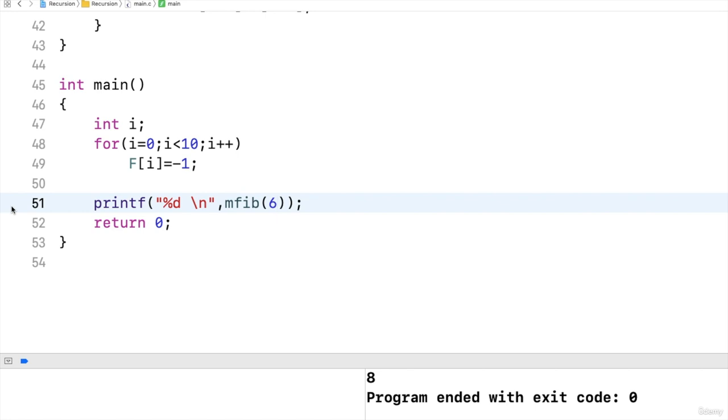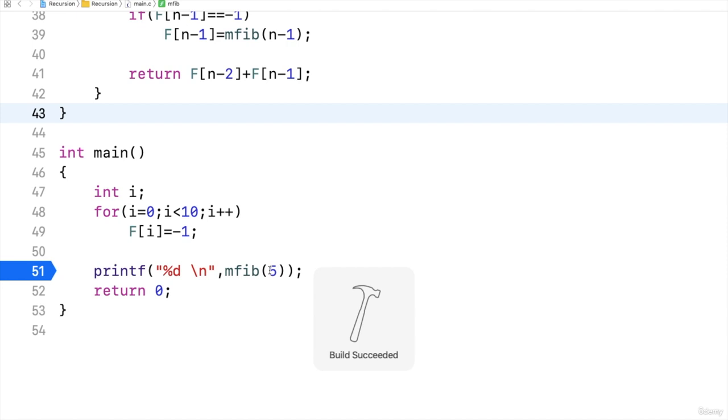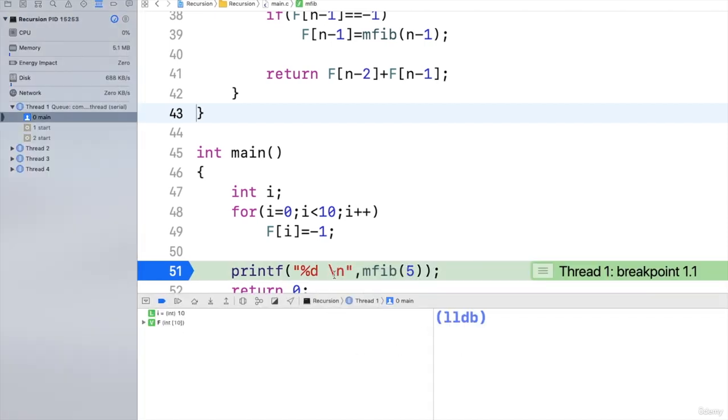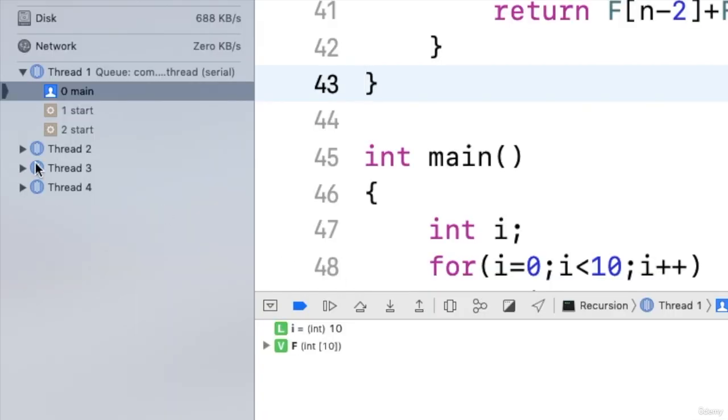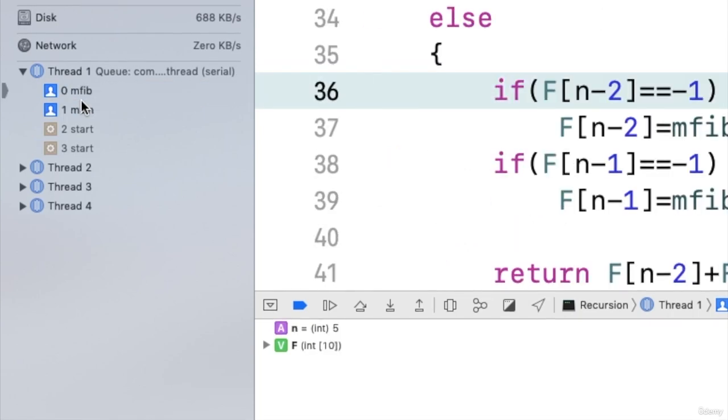So you have to count how many function calls it is making. For value 5, it should make 6 calls. I have made the value as 5, so it should make a total of 6 calls. Run the program. So it has come to this printf function. So you have to watch this watch window and use debug navigation to count the number of calls it is making. Let us start. First call, value of n is 5.